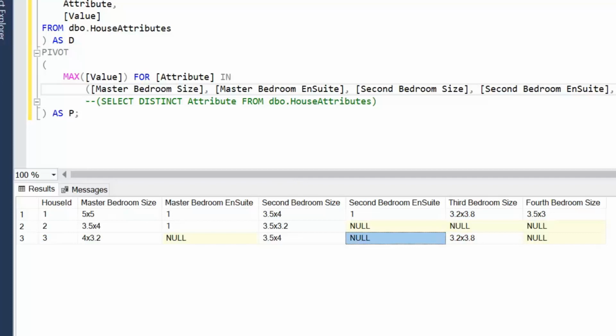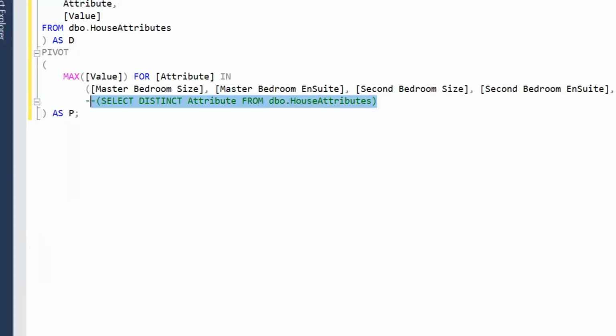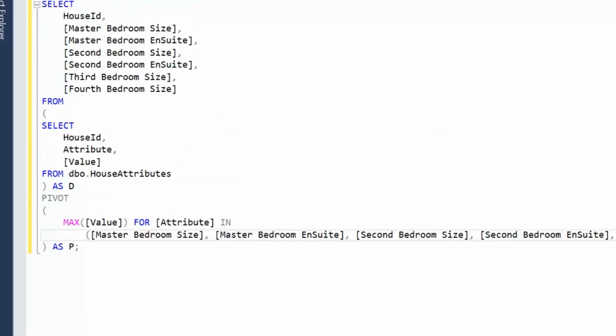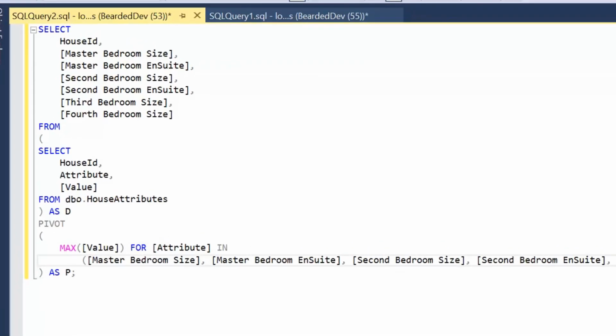So I'll just hide the results grid. And one thing I mentioned, I'll just remove this now. So we mentioned we can't actually add in a subquery. But the one thing we can do, if you come across this certain scenario, you might not be interested in all of the attributes. Say we're only interested in the master and second bedrooms. Then we don't have the requirement to perform a pivot operation with our third or fourth bedroom. Now we can simply just remove those from the final select.